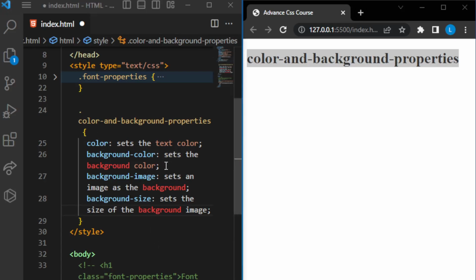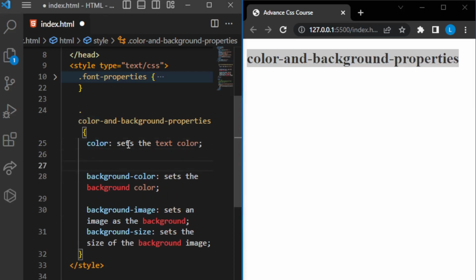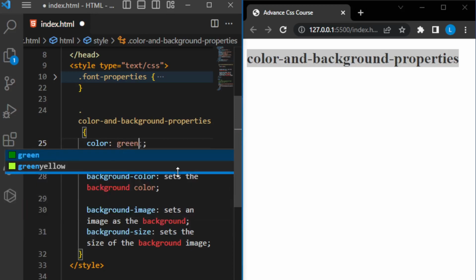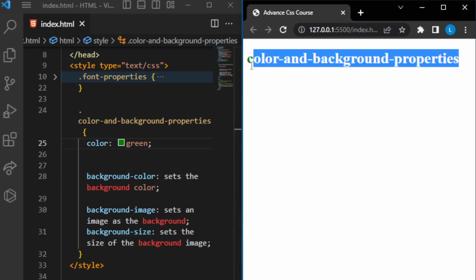So the first property is color. As the name suggests, it will change your color. Set the text color. Let's change it to green. It will change the color of your tag to green.